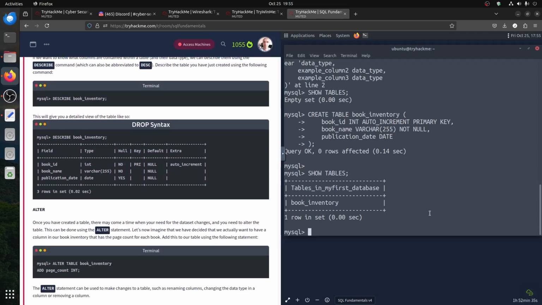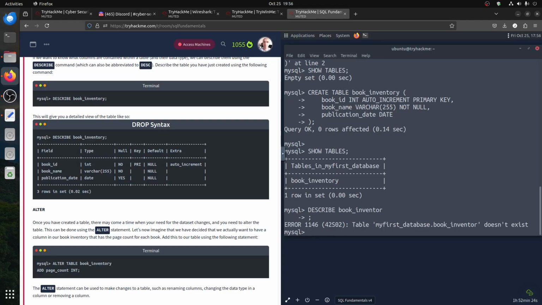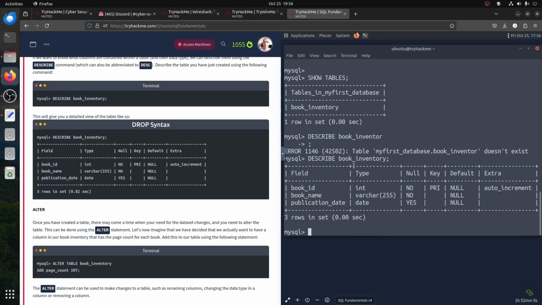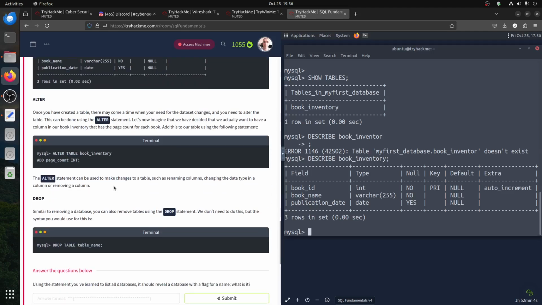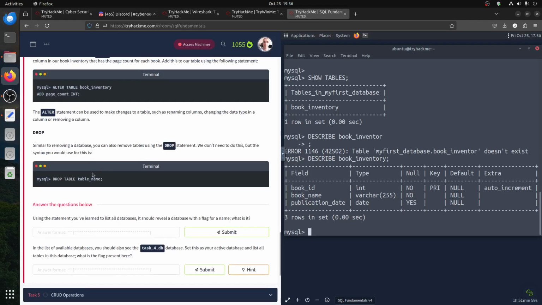So for example now we can say describe, which will give us the structure of the table. For example, if I want book inventory, you always need to put the table name. What I did wrong: the table doesn't exist. Book inventory. Okay, now that's what describe gives you, so you can see what things are in it. Alter you can use if you want to modify a table.